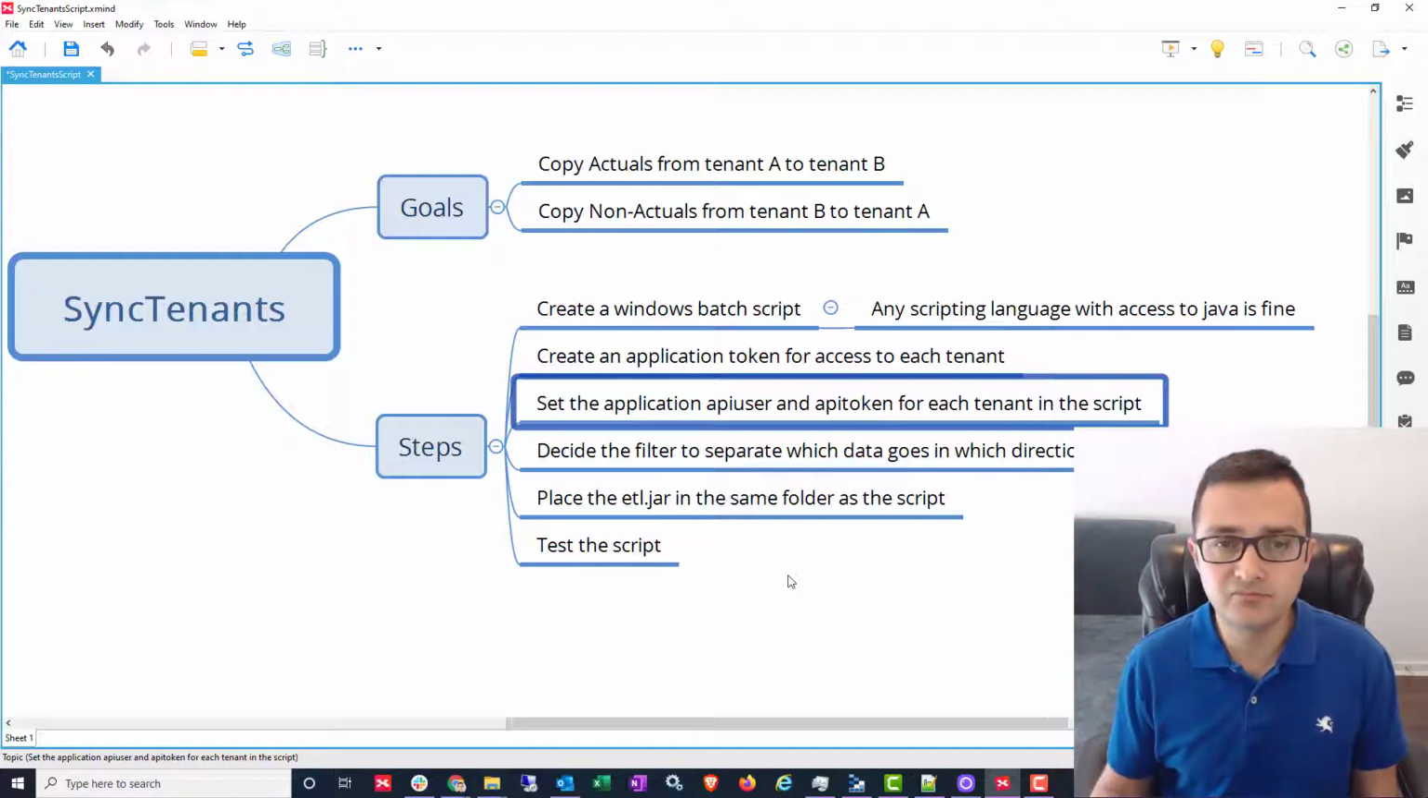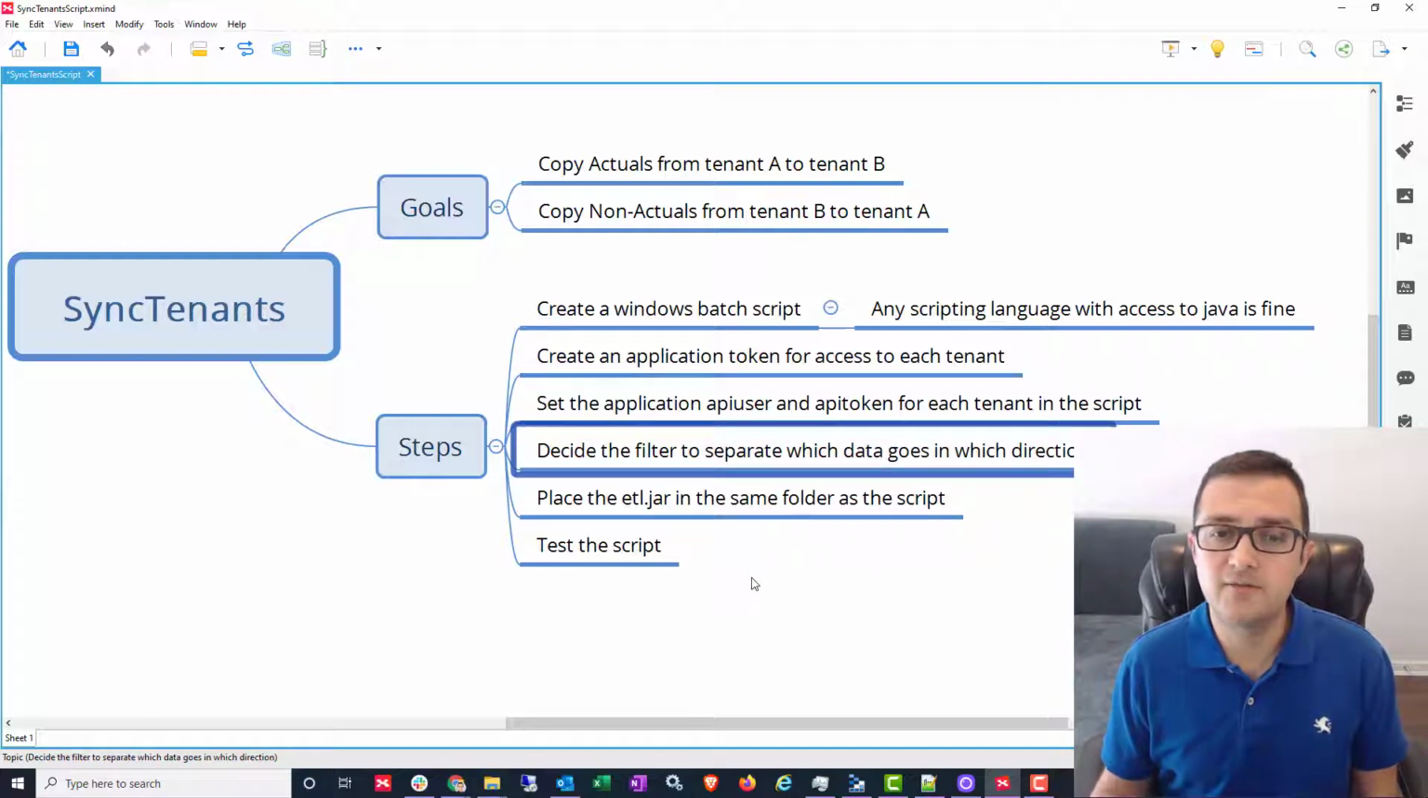Just like a regular user, you can set the data security and application security on that token. We also want to decide what the filter is to separate which data goes in which direction. Here we're deciding that we want actuals to go from tenant A to tenant B and non-actuals to go from tenant B to tenant A. We have to get fairly specific on that to make sure that we don't have any garbled data or anything overwriting something that shouldn't be.